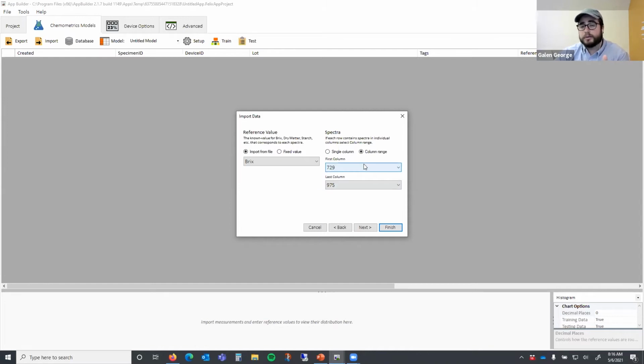And now it's actually very important to note that you need to make sure that this column range matches the range that is already set within AppBuilder. So if you wanted a specific range before you import this data, you actually want to go in and adjust that, which I will show you here in a second how to do. But you'll actually want to adjust that within AppBuilder first, then import the data, and then choose that same wavelength range. So this wavelength range needs to match the wavelength range that is already set in AppBuilder in order for this import feature to work.